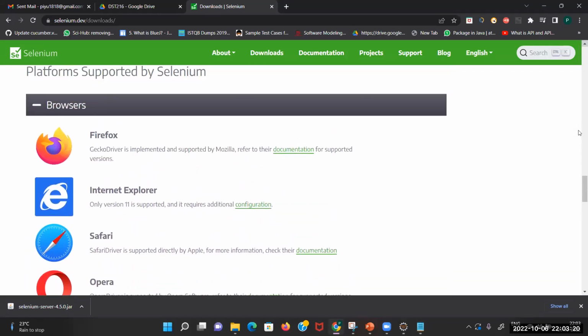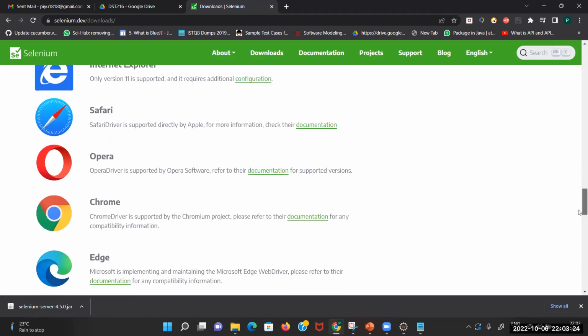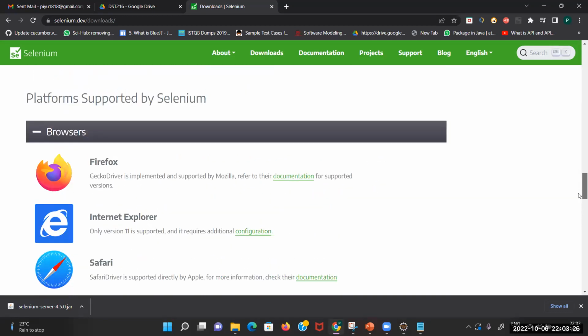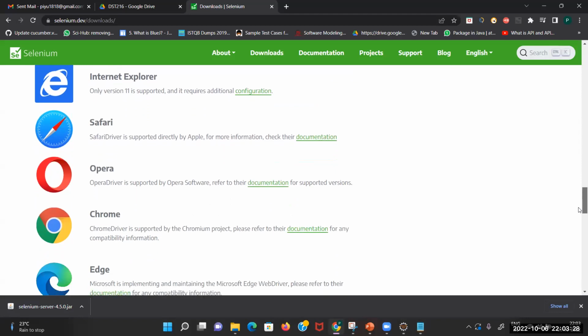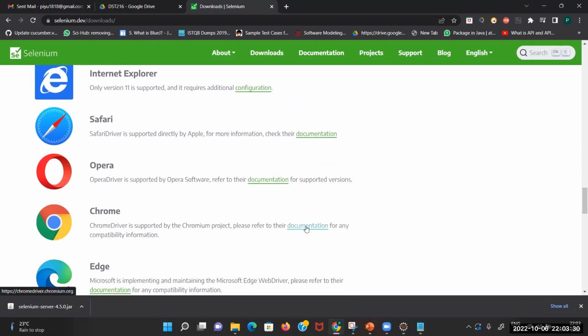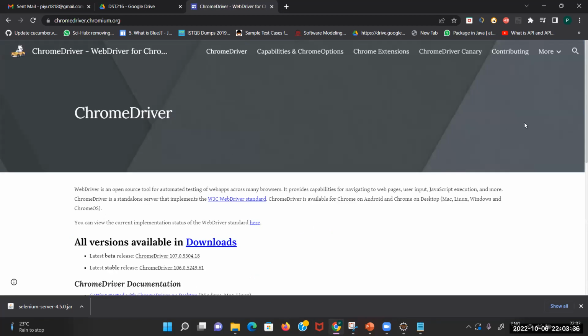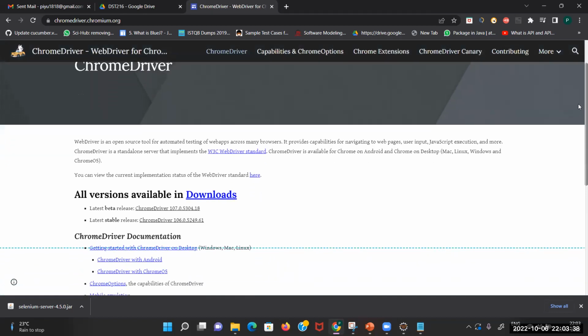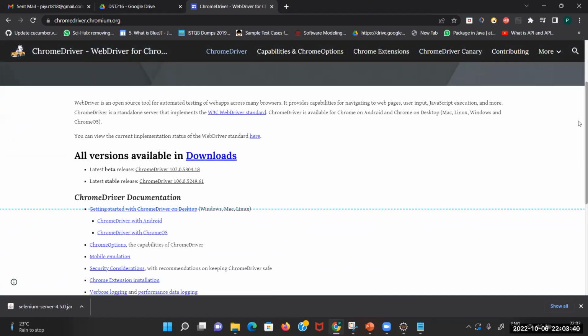So I want 3 drivers, basically for Chrome, then for Edge, and I also want to download Firefox. For Chrome, you just need to go to the Chrome documentation, and you can see it will provide you some versions to download. Now, this point is very important: which version are you going to use? For your Chrome driver, you have to check it through your real browser.